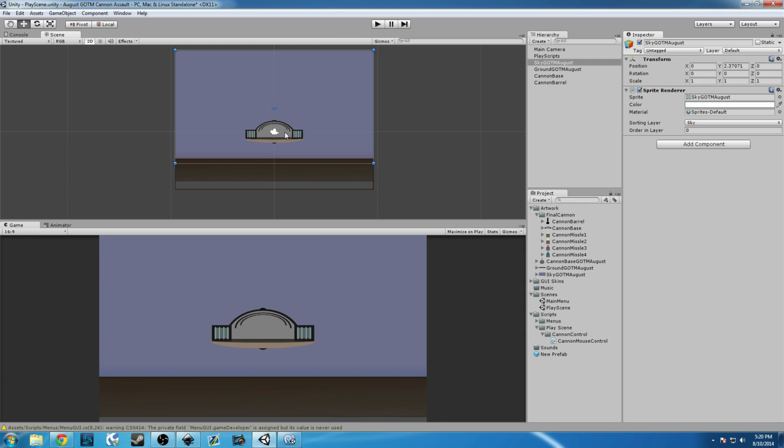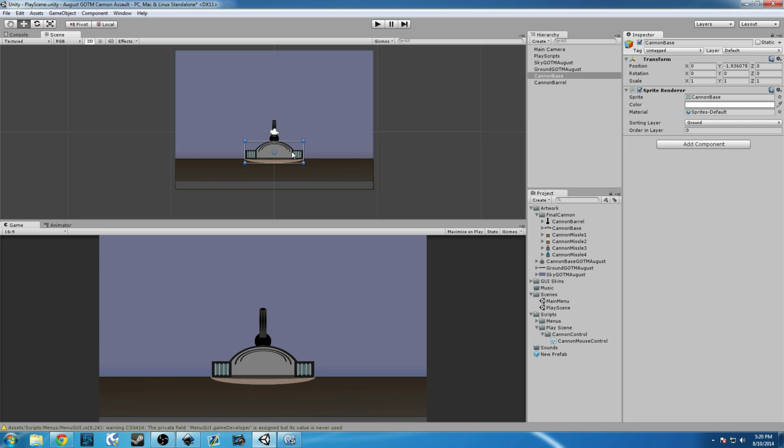And then now I'm going to grab the base, and I'm going to drag that down. I'm actually going to make this a bit smaller. It's pretty big. I'm going to go ahead and zero out my X so I know it's centered, and then I'm going to drag it down. Probably about right there.